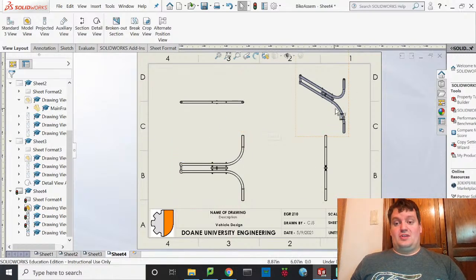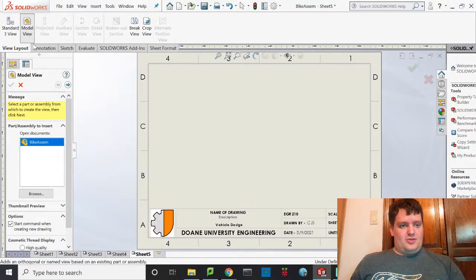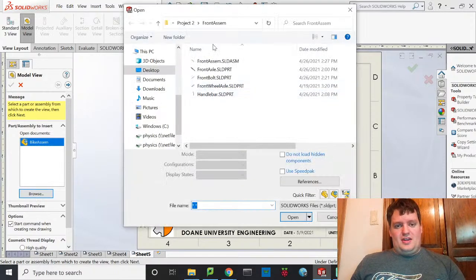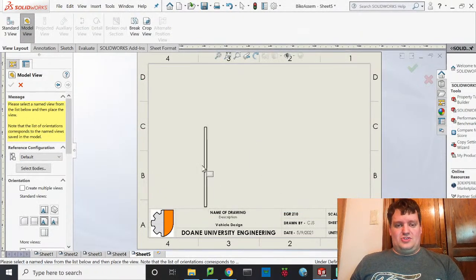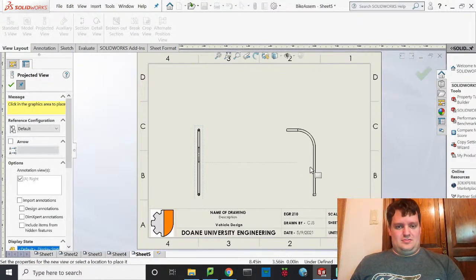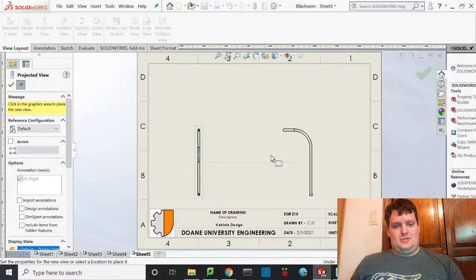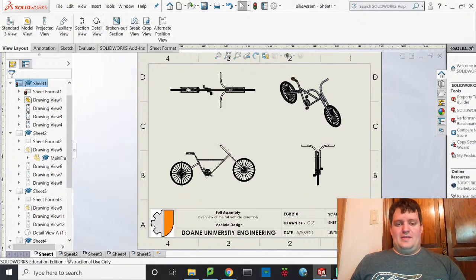And the next piece I'm going to add is my next drawings are going to be, when I go to my model view, I'm already in that front handlebar assembly. I'll add in the handlebars individually, and I'll just do dimensions based off of that. Okay, so here you always want to start more general and then build out parts.